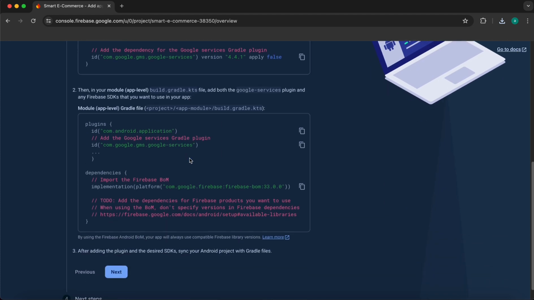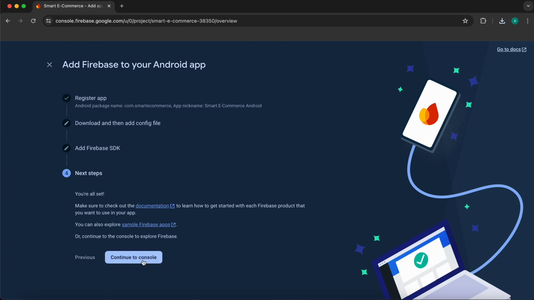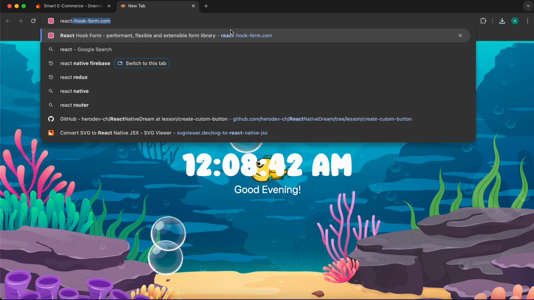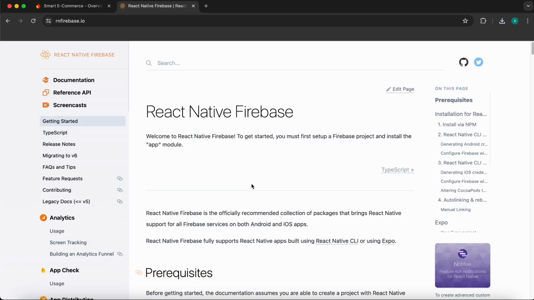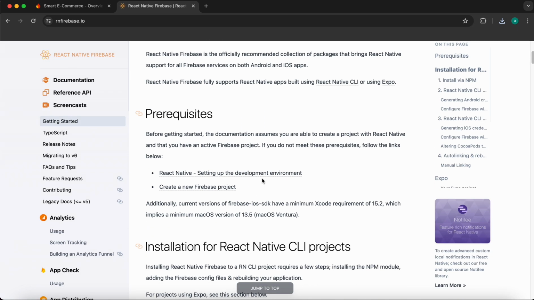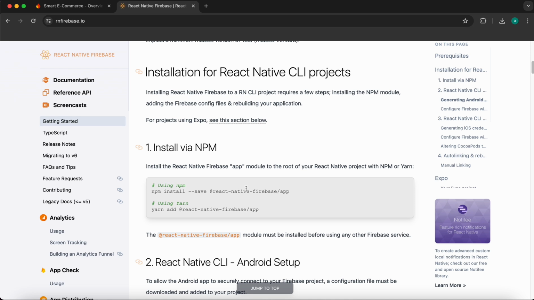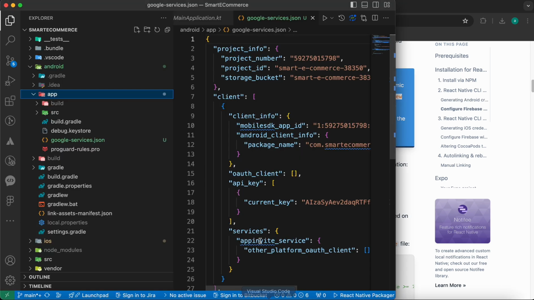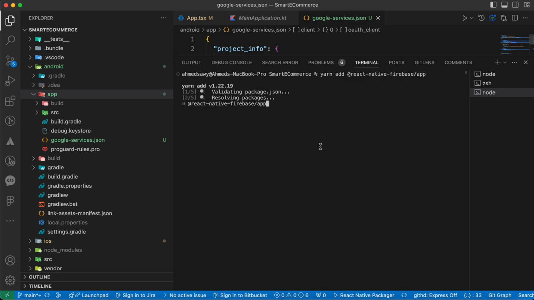Here's some steps you can add, but we're gonna add it from React Native Firebase documentation. It will be better. Just type React Native Firebase and open this first link. Okay. Go down to. You can install the Firebase app using NPM or using Yarn. I'm using Yarn, so I will copy this code and paste it here to install the Firebase app.